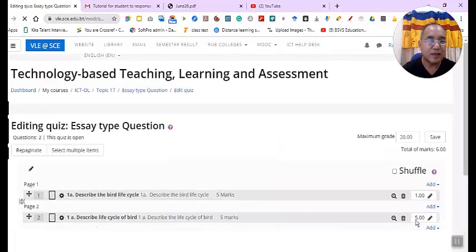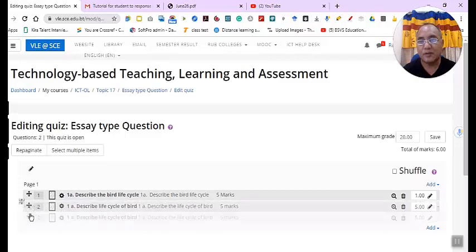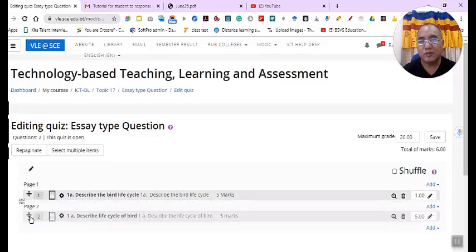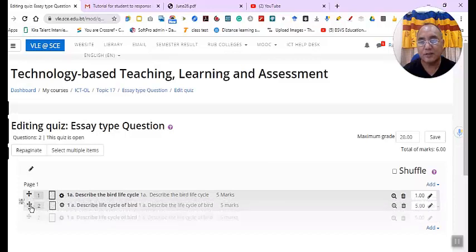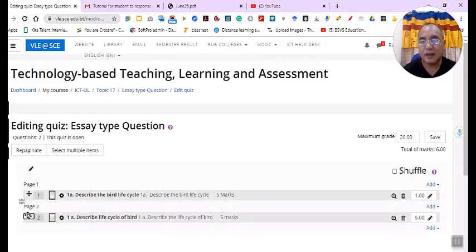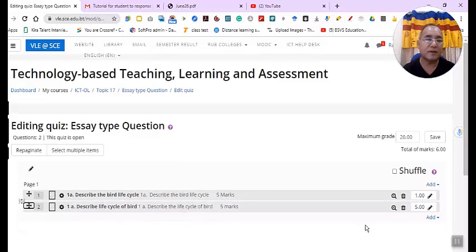So question number 2 appeared with 5 marks. Look at that, that is the difference. This is what happens, and this will actually help you to refresh or change your questions or edit your questions. If you would like to make 2 questions appear on the same page, then you can shift like this and put it using this handle. I'm keeping it for now.